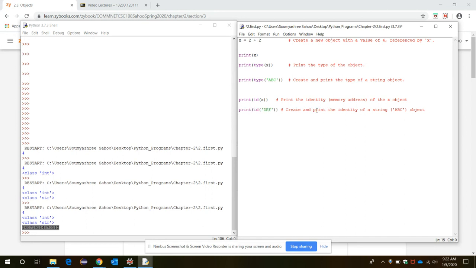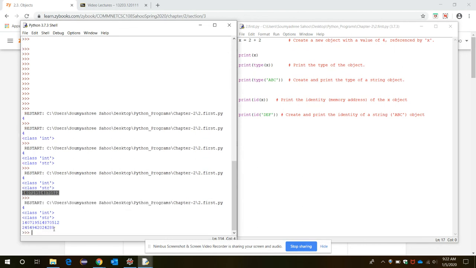Now let's print something else. Suppose we have one random set of letters, that is DEF. We will try to print the ID of that. While we run the program, for the DEF string, it prints the ID like this.